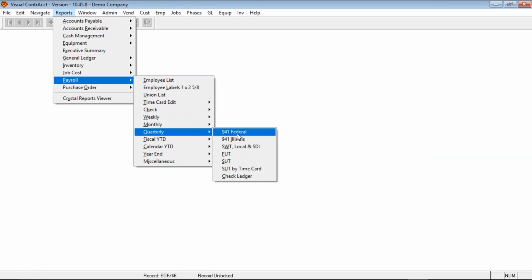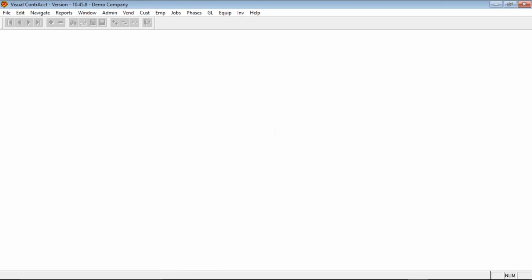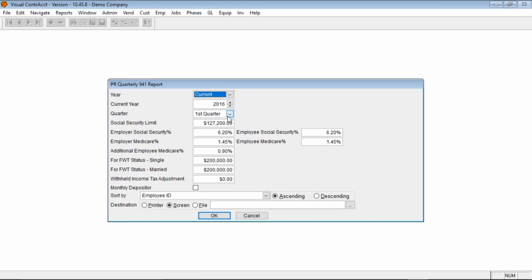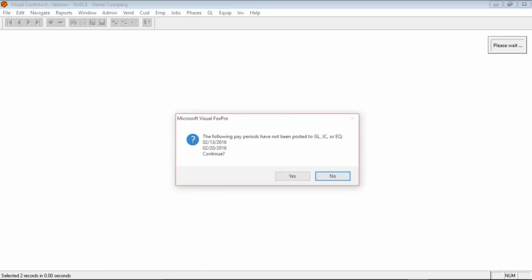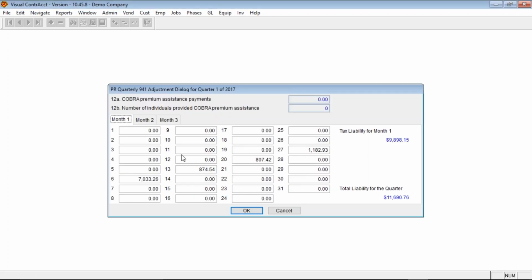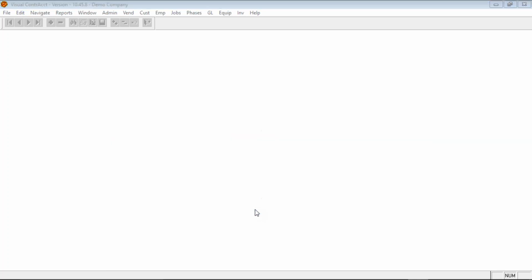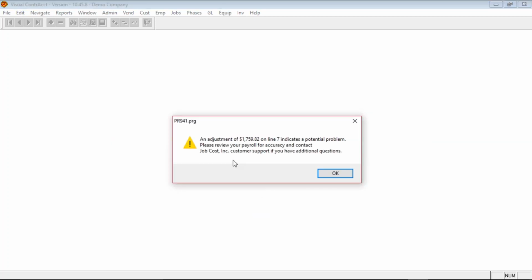Quarterly reports, you have the 941 federal, which basically looks just like the federal form. It'll give you the Schedule B. Basically, this is the numbers on the Schedule B. It gives you the option to change the amounts here on this screen if you need to adjust any of these totals. Then if you get this message, you need to call us and let us know that there's a problem with your payroll, and we need to research why.